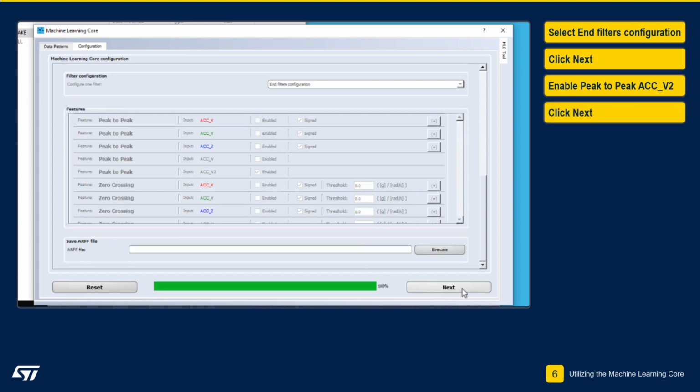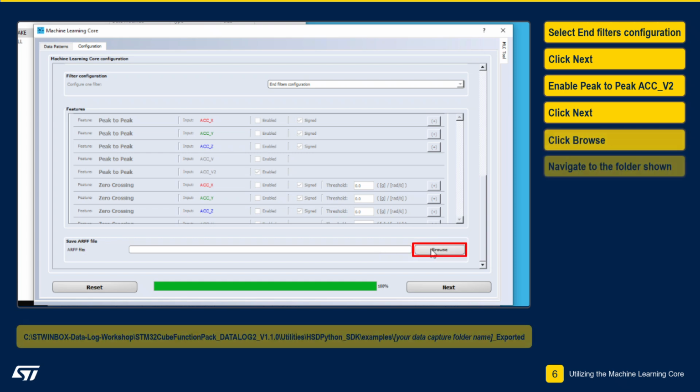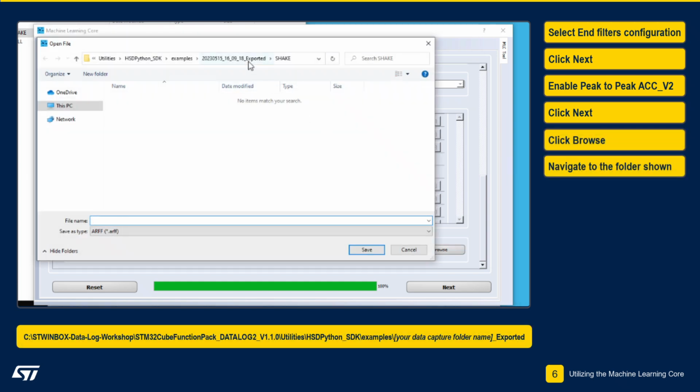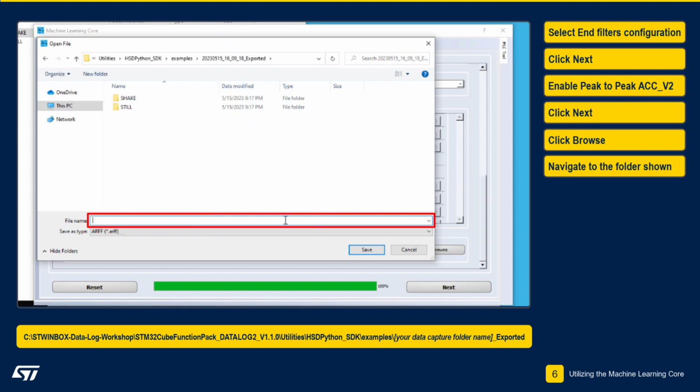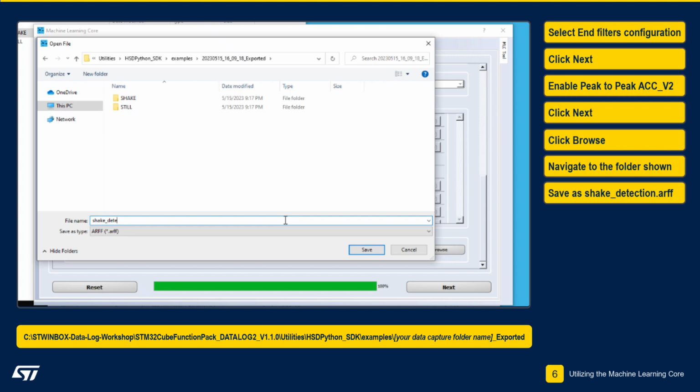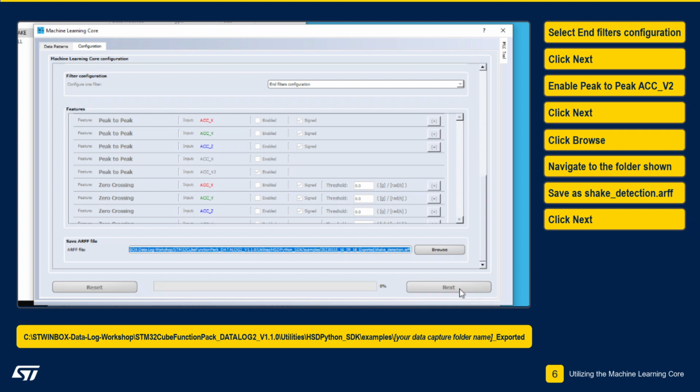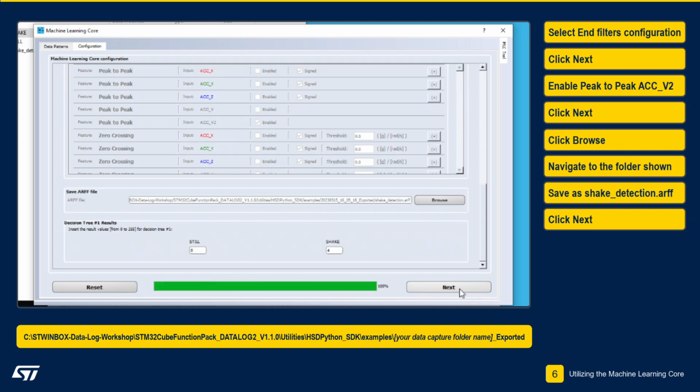Now we will select a name for our ARFF or Attribute Relation File Format, which will contain all the MLC setting information we just entered. Click Browse and then navigate to the exported folder. We can call this file shake_detection. Save the file. Click Next. We can set the values for the output of the decision tree. These can be set to any value between 0 and 255, but for this exercise, we will leave them as 0 and 4. Click Next.